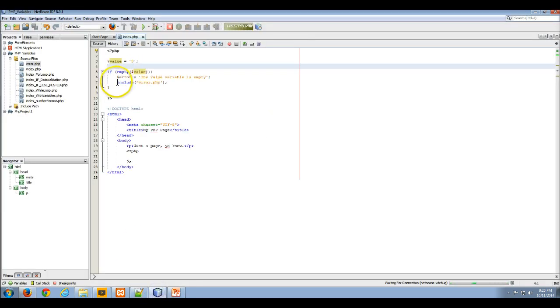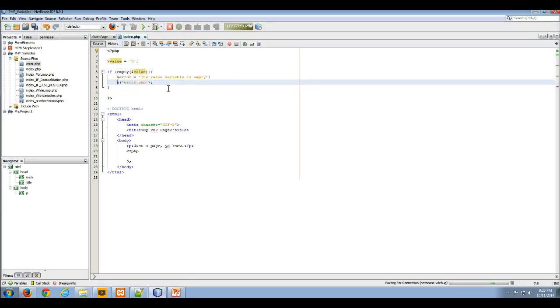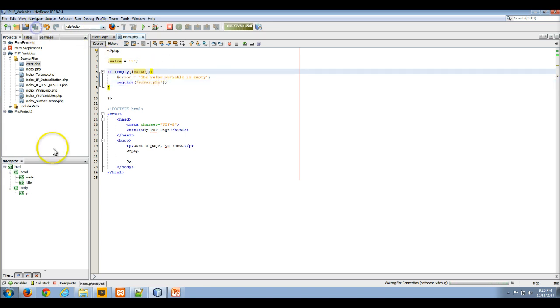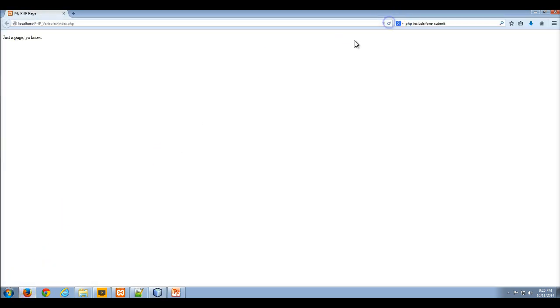The require is pretty much the same. Essentially exactly the same thing. The only difference is the include is a little bit more forgiving. If the include runs into an error itself, it'll still process, whereas the require will need to find this error PHP file. But for now, we'll see little to no difference.